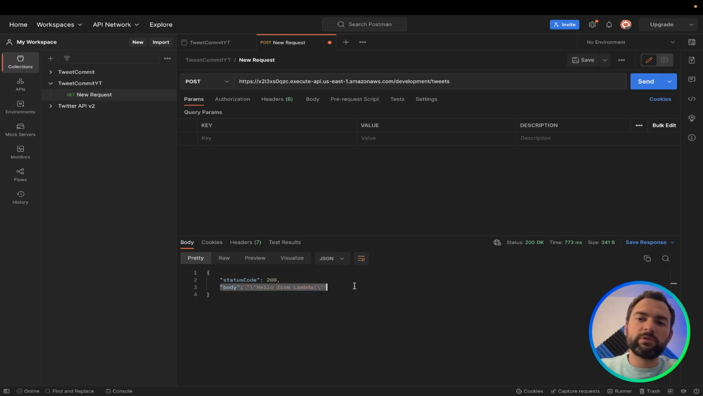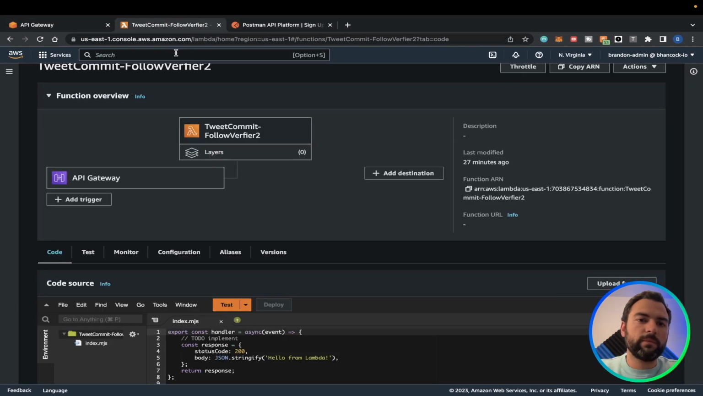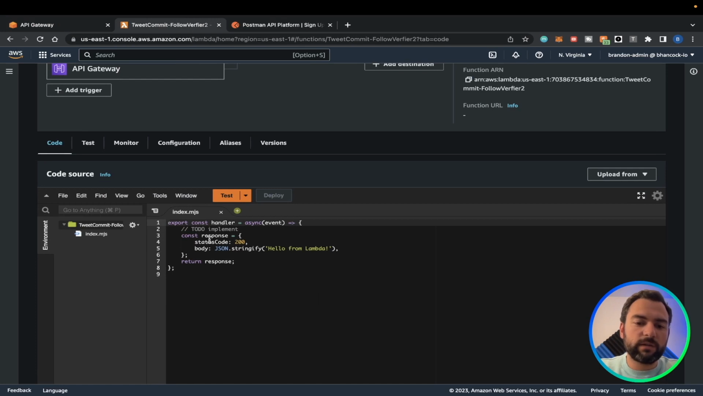The reason we're getting this response is actually because the initial template Lambda function that we used said to do this. Let me show you this real fast by heading back over to AWS. Let's go over to our tweet commit to follow verifier Lambda function. And if you scroll down to the code, it says to return a status code 200 and a body with a message of Hello Lambda. So yeah, now everything's working.